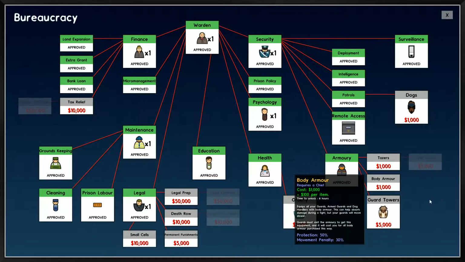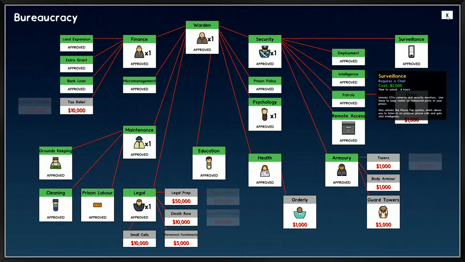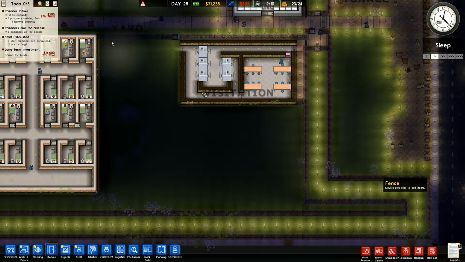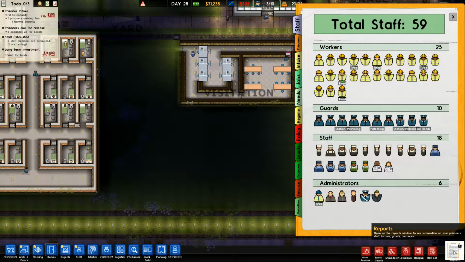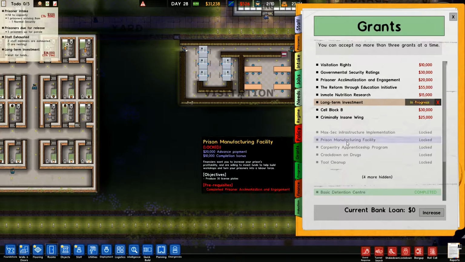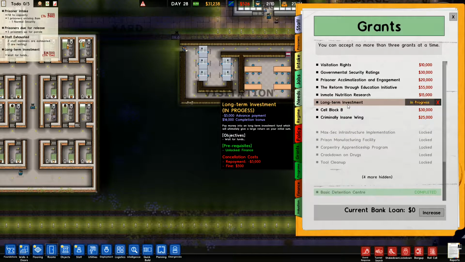Right, a whole load of things have been changed around in here. Let's get rid of that, and we will have a look at jobs, needs, regime, policy, grants. That's what I want right there. Okay, long-term investment I'm still waiting on. The rest of it doesn't matter. That's the one that I'm waiting on.